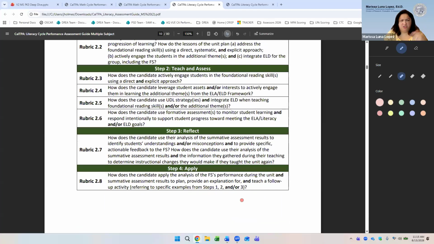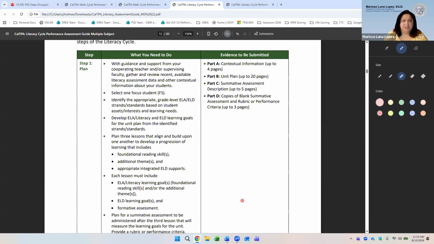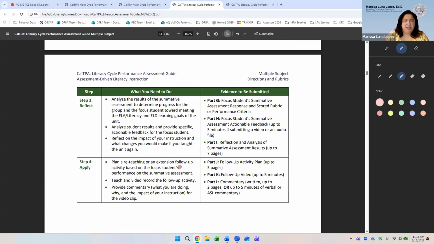We'll talk about essential questions when we get to the rubrics. This whole section, we can stay here for just a second, but that whole section of how things are scored is in the front of the LPA as well. So you'll notice part A, contextual information, B, unit plan, C, summative assessment, and D, copies of the blank assessment and rubric or performance criteria. It's outlined here in what the candidate will need to do. I'm going through this quickly because I want to make sure we have time for rubrics. So let's go ahead and scroll down to step 2 and 3.